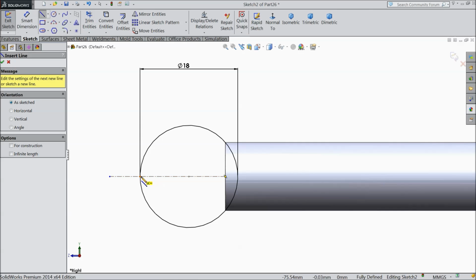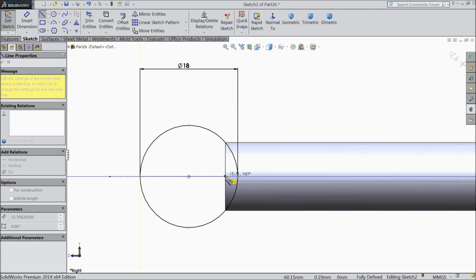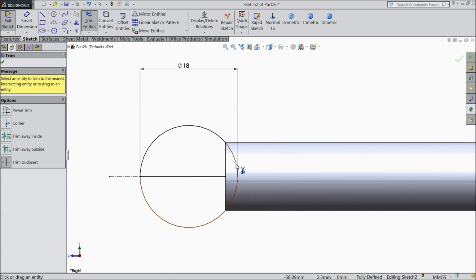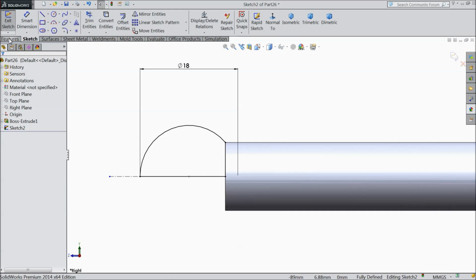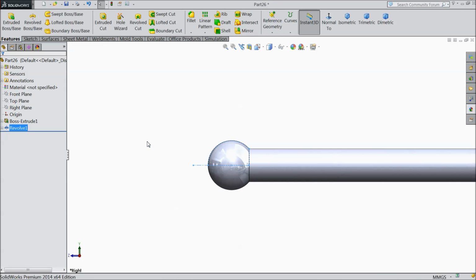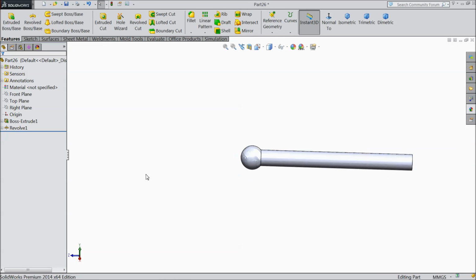Select a line and connect from this point to this point and up to this point. Exit. Choose trim entities and trim this outer face. Okay. Now just select revolve boss base. This axis selected. Okay. Now see.